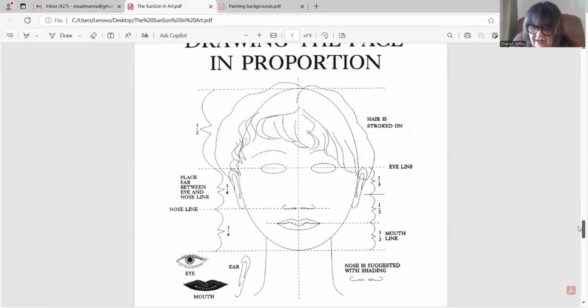One third of the way up from the eye line to the chin line would be where your lips are. Now, there's all different kinds of faces. There's ovals, long faces, heart-shaped faces. I was at the hairdresser yesterday and she was telling me they look at a face and then they decide what kind of hairdo they need to have to make them look the best.